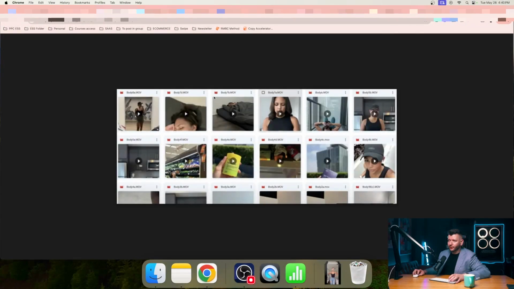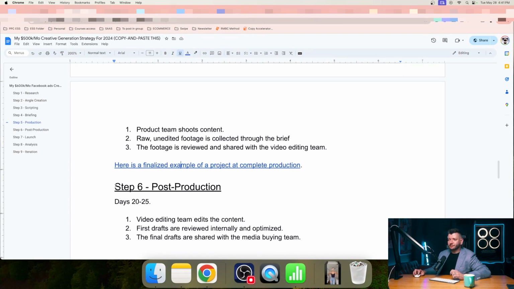So different pieces of B-roll here: person on the balcony, person in the kitchen, person outside, person in the kitchen with a nice view here, person showing the product, person in the grocery store. So now you have a big library of content that can be repurposed in the future for any videos you want. Then the next step in this process is post-production.